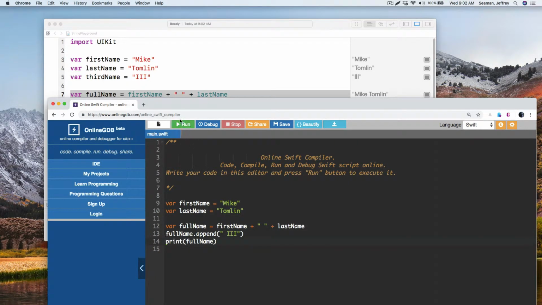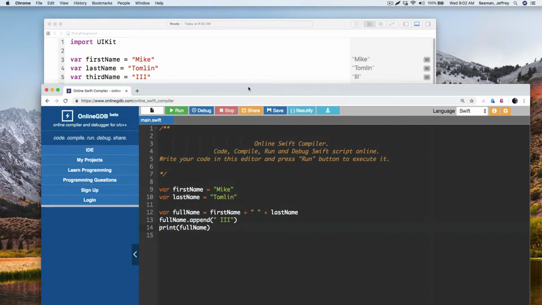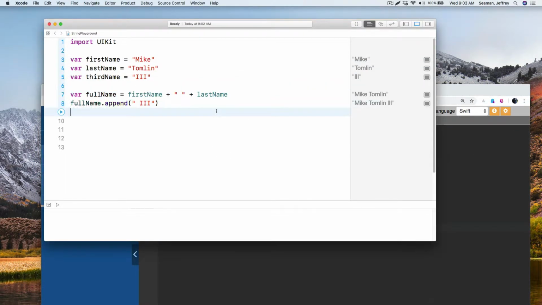Run it. There you go. Works the same at the bottom. All right, perfect. Let's see here. Book title equals. All right.